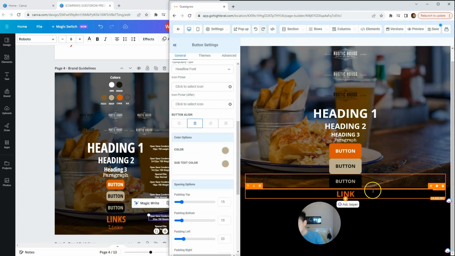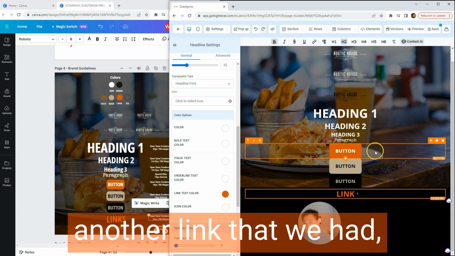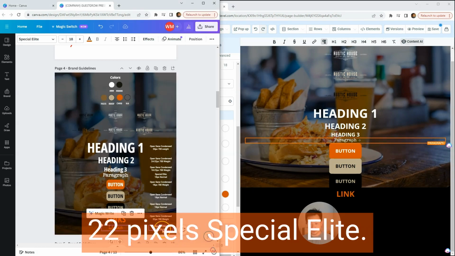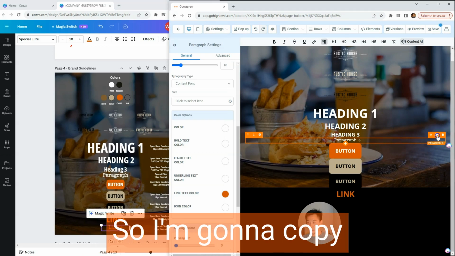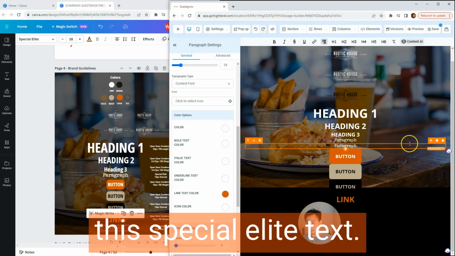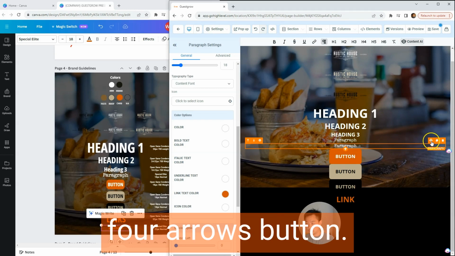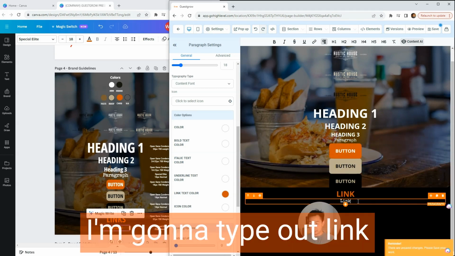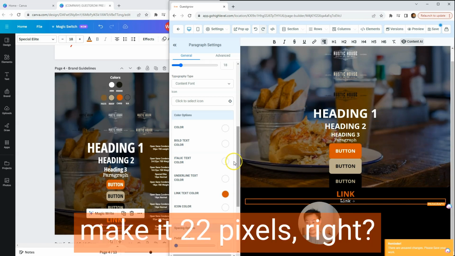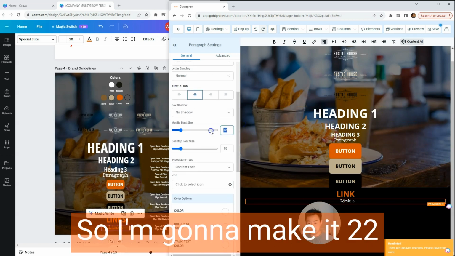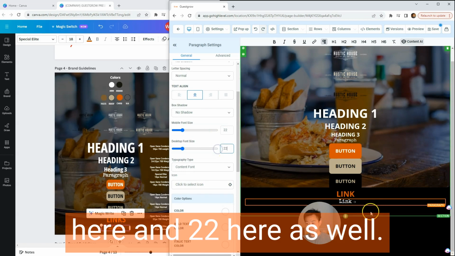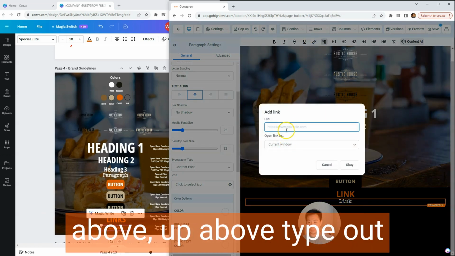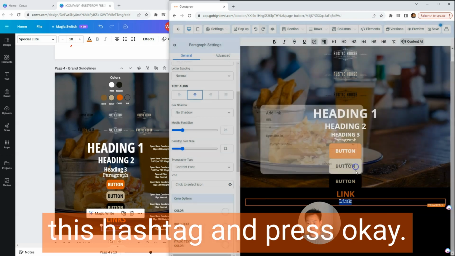Now remember, there's another link that we had, which is this Special Elite paragraph link over here. 22 pixels, Special Elite. So I'm going to copy this Special Elite text. I'm going to click on the four arrows button and drag it all the way down before link. I'm going to type out link. And then I'm going to make it 22 pixels, right? So I'm going to make it 22 here, and then 22 here as well. Then I'm going to highlight the link, click on the hyperlink up above, type out this hashtag, and press OK.